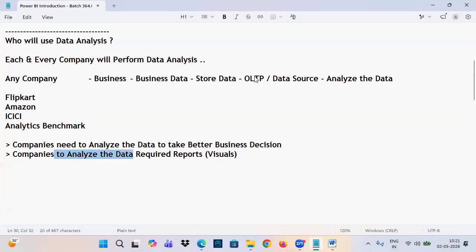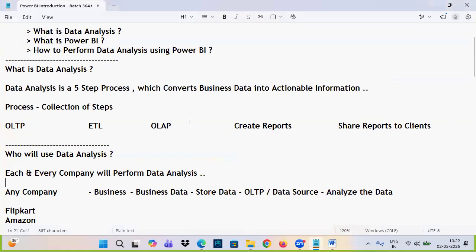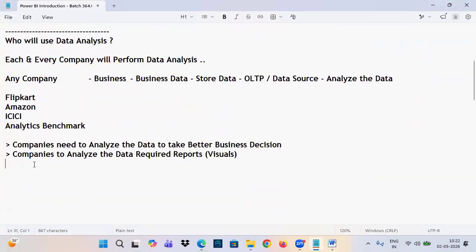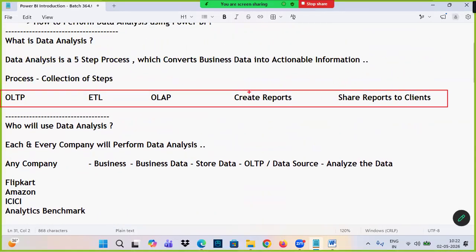To create the report, any company needs to perform a complete process called the data analysis process. Companies create the reports by performing the data analysis process. People will think we directly go and create reports. No, guys. Any company, to create the reports, needs to perform this complete process. First they need to do ETL, then create OLAP, then create reports. Every company follows this process.